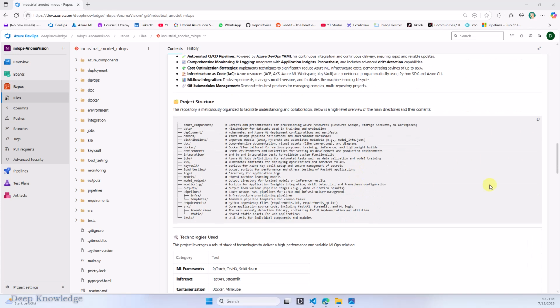And the technology used, look at your toolbox now: PyTorch, ONNX, FastAPI, Docker, Kubernetes, Azure ML, DevOps, MLflow, and more. We have gone from tech stack confusion to hands-on confidence with every major MLOps tool used in the industry today.